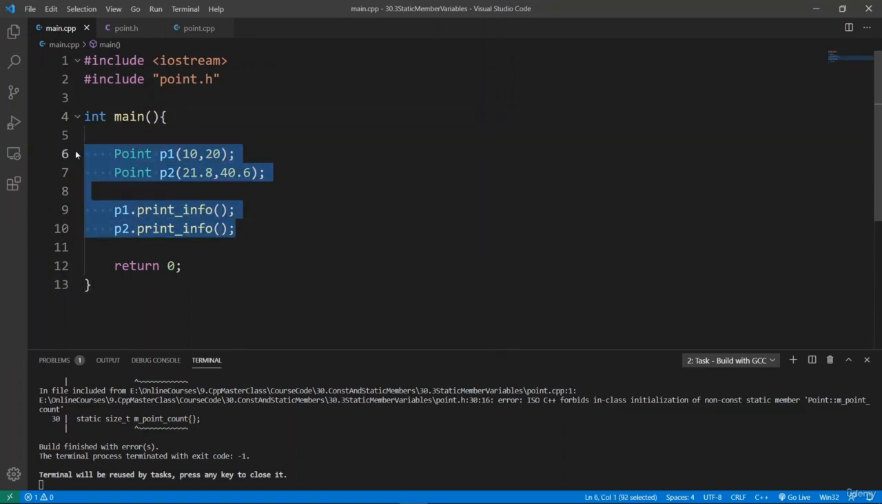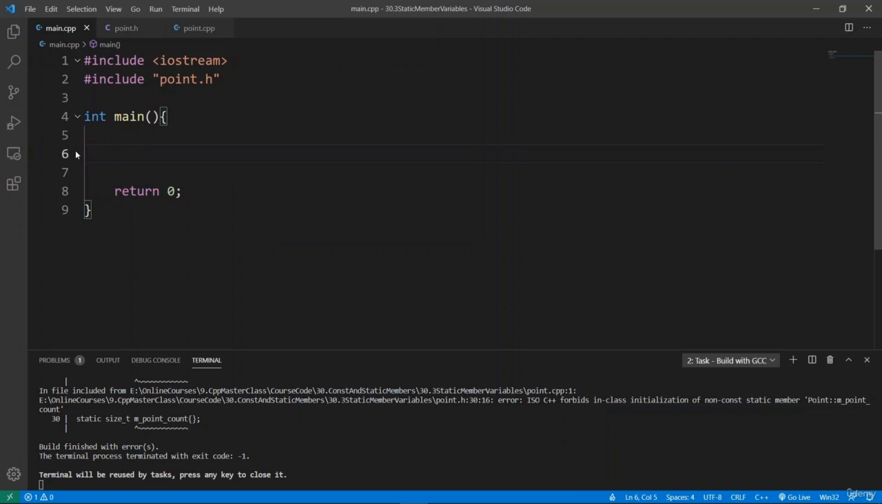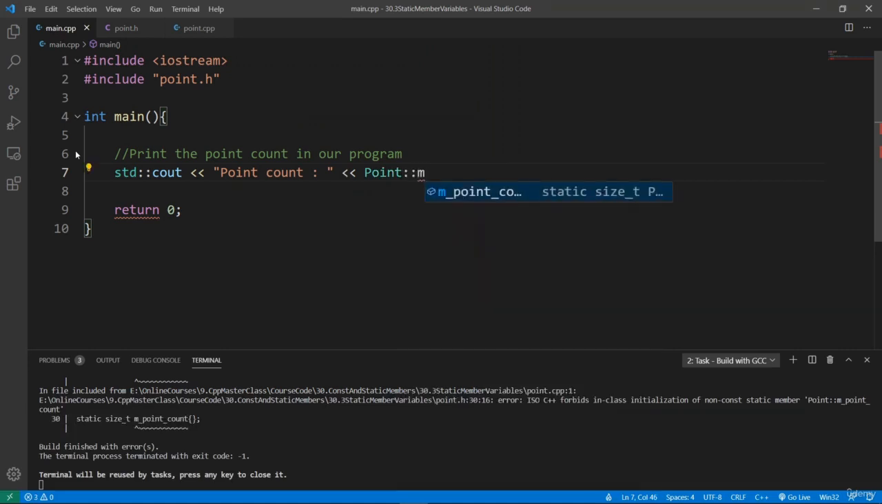We have already used these points. I don't think we need them anymore, so we're going to take them out. And we're going to say print the point count in our program. And we are going to say std::cout like we say always, and we're going to say point count. And notice the syntax we're going to use. We're going to say point and then mPointCount. This is going to give us direct access to our static member variable, and this is really cool.